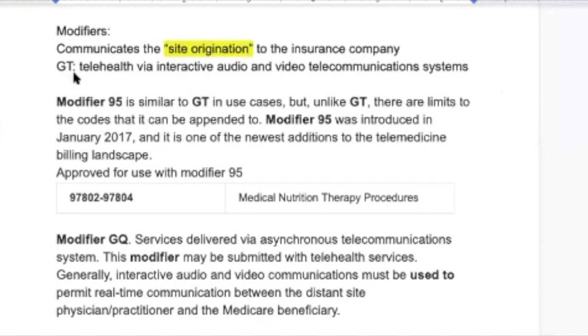So GT was developed to be telehealth, and the important thing here is it's interactive audio and video, right? It's not just a phone call, but this is face-to-face. We can see each other. You can see your patient. So that's where they're making a delineation.